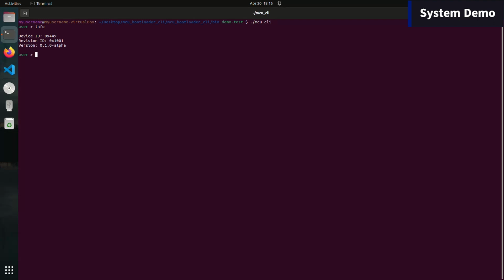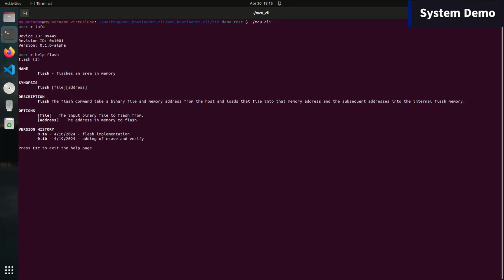Next, in the case that a user does not know how to use a command, we can view the help pages that we've developed to help with that. In this case, we can explore how to use the flash command. In the flash help page, we can view information about the flash command, including a description of the command, the parameters that it can take in, as well as the version history of the command.